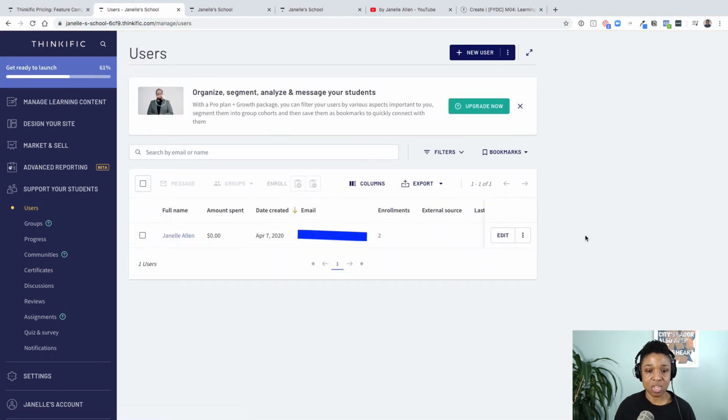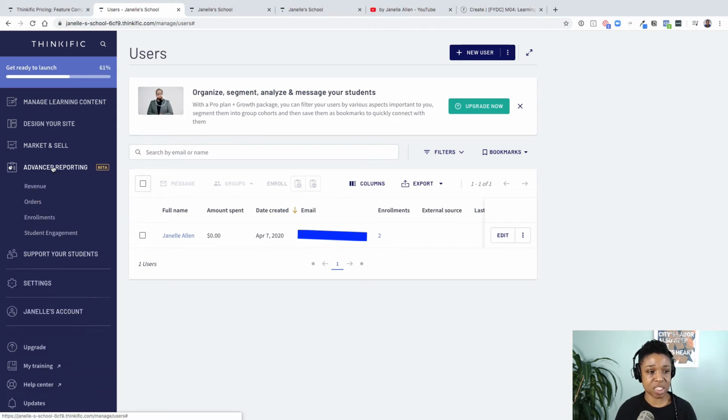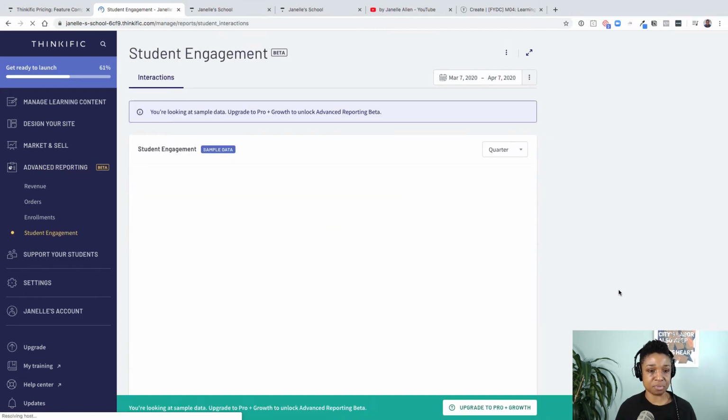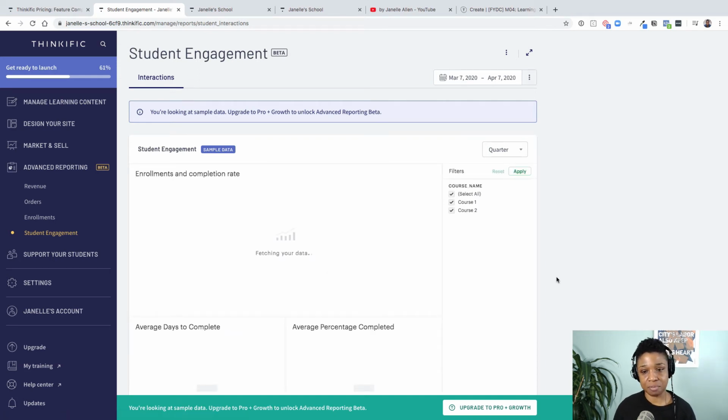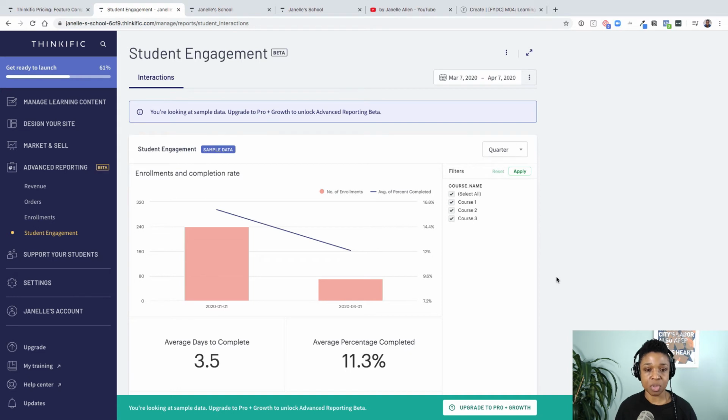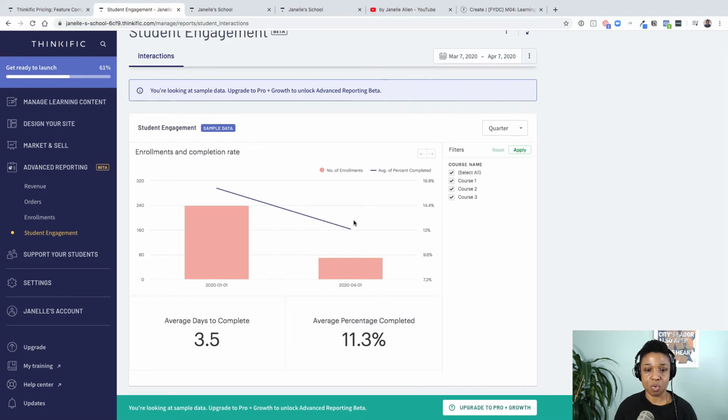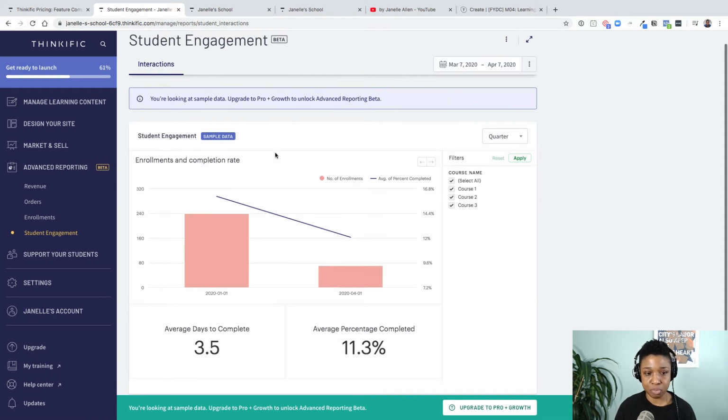Now, Thinkific does something else that I love, which is under the reporting section. So if I get out of support your students, I'm going to navigate over to advanced reporting. In my opinion, student engagement should be under support your students, but hey, it is a reporting feature. So if I come in here, one of the things I love about Thinkific is I can see at a student level what my learners are doing, right? So I can come in here and see where they're at. Now, to get the advanced data, you're going to need to be on the pro plan.